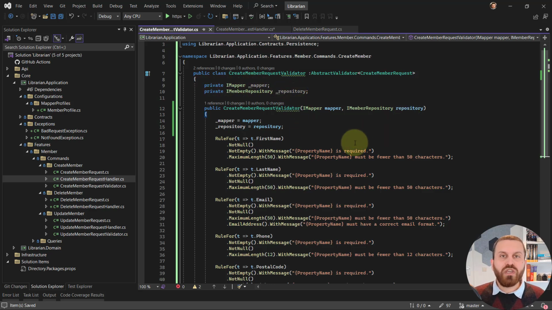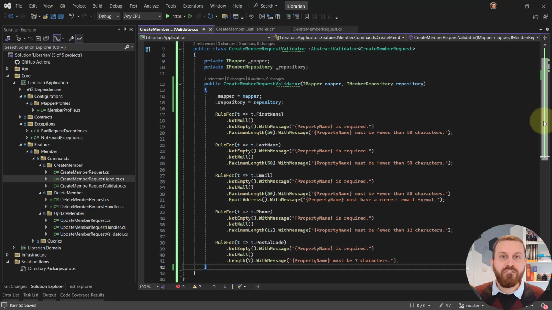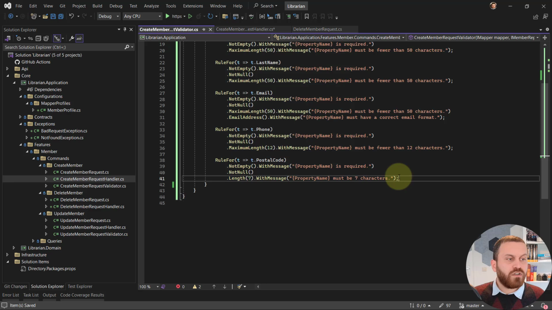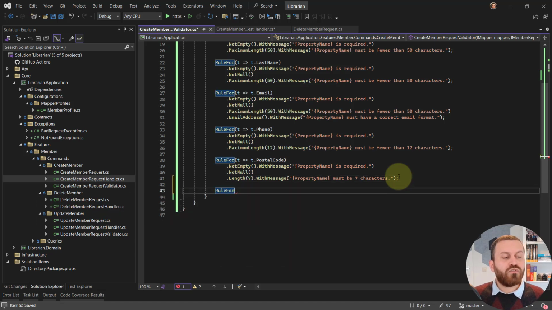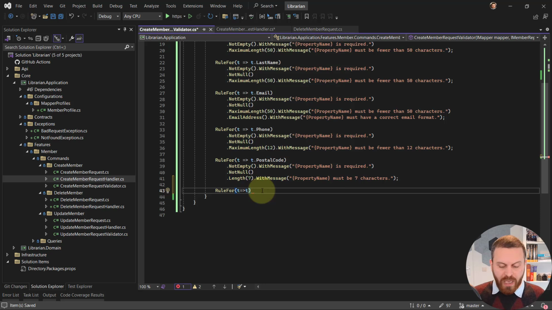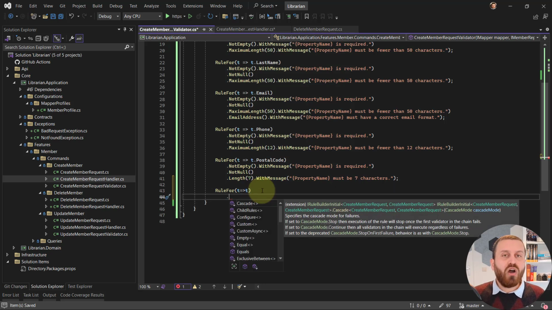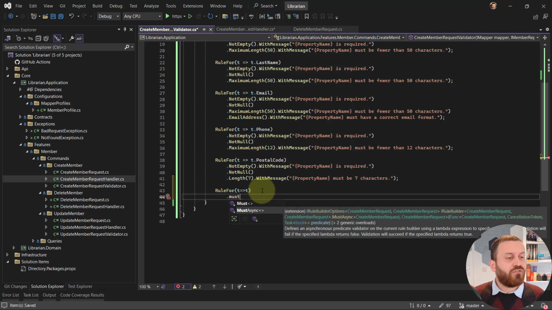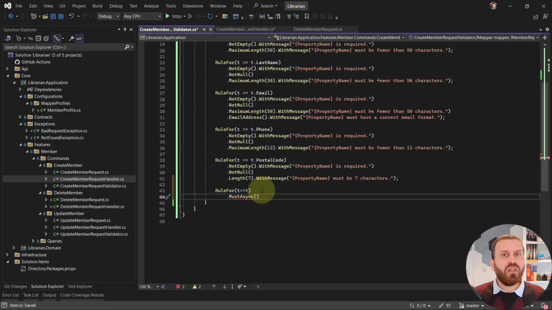But how can I create a method which checks the database for redundant data? We need to create another rule first, and this rule is for the whole object. It is not just for one property. That is the reason that I say RuleFor T, not RuleFor, for example, postal code. And then I need to invoke a method called MustAsync. For this MustAsync, I need to call an asynchronous method.